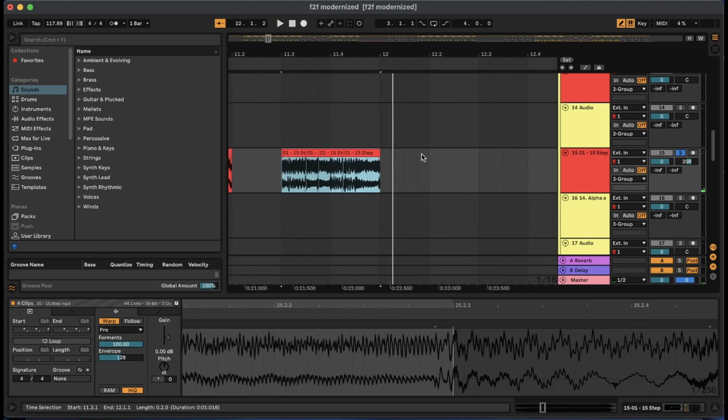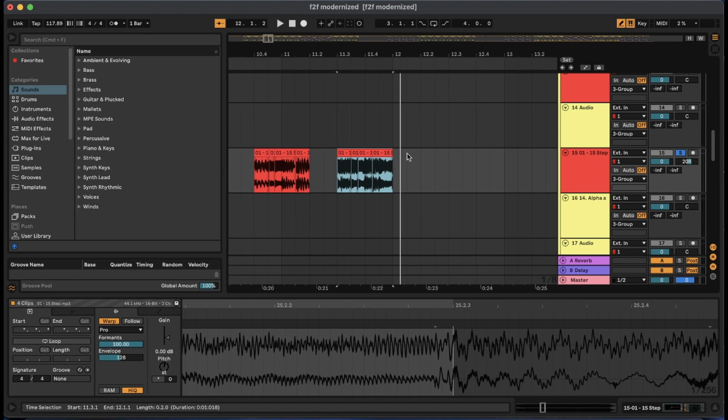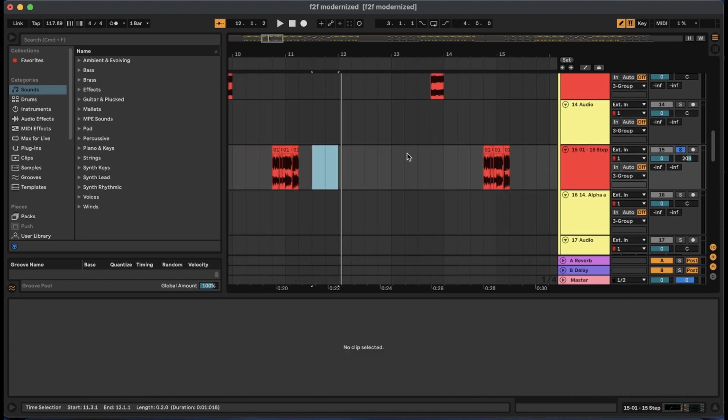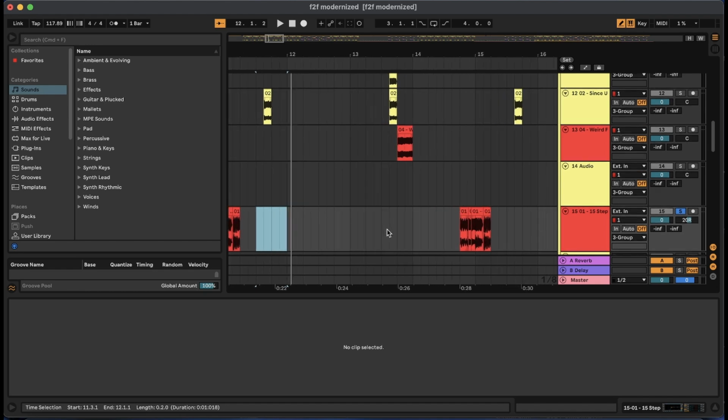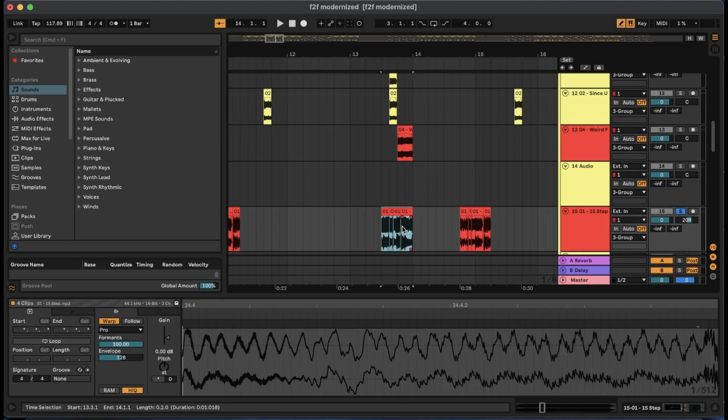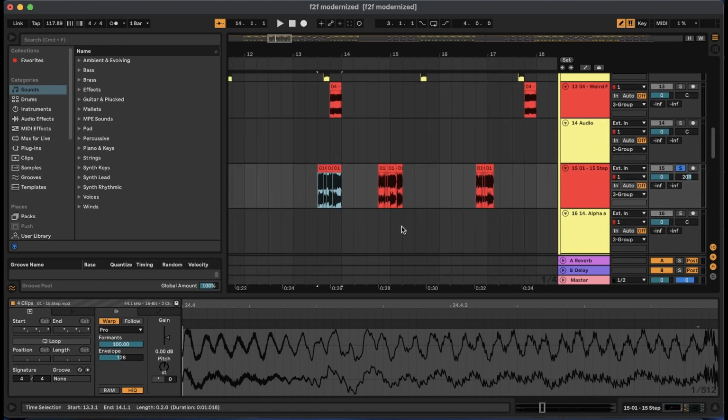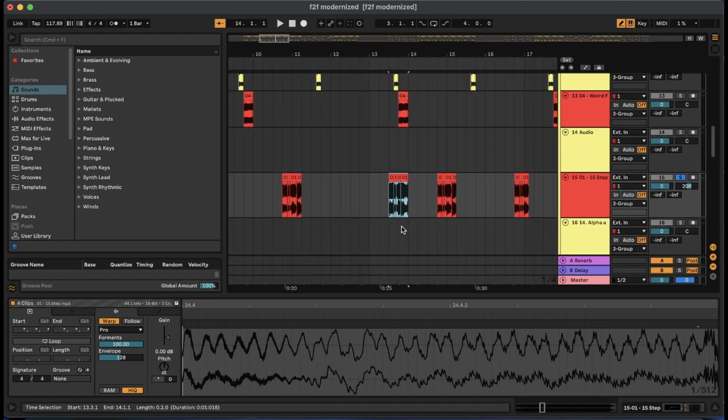I kind of said it earlier, but this was the sample that I had to change the most for it to sound like something from Face to Face. But I still kind of like this. I still like this sample chop that I did here for this one. So those are the 15-step chops, and I think we still have a few samples from this section of the song, which we're gonna get to now.